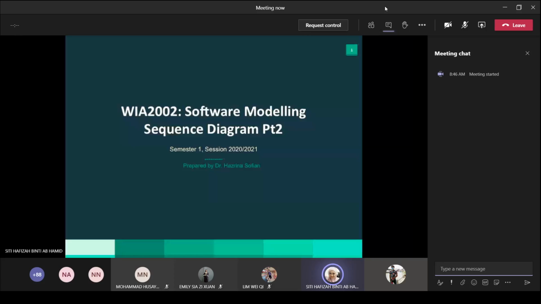Okay, so today we are going to continue sequence diagram part 2. I think it's going to be fast today. It's very straightforward.